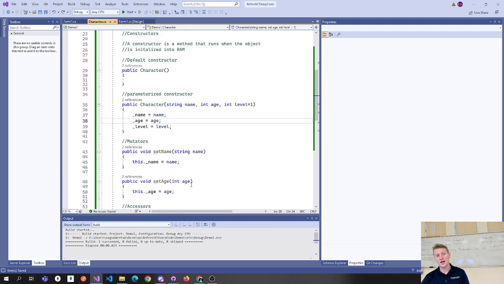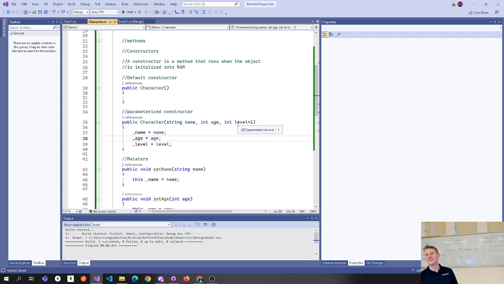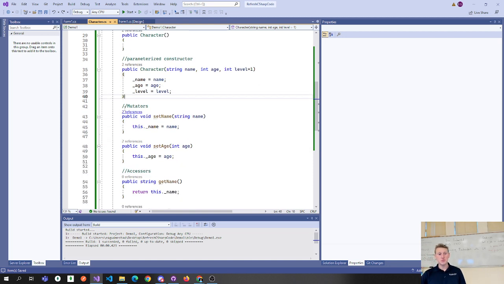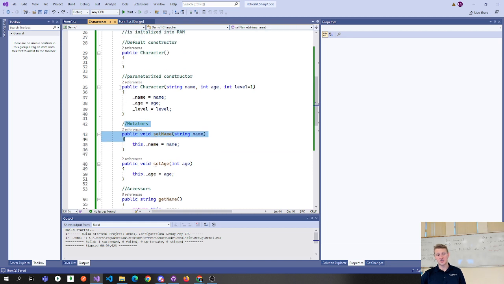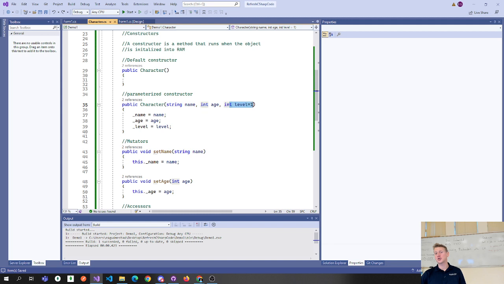Now, again, this is using mutators and constructors, and you can have optional parameters on your normal methods too. Your normal methods can have optional parameters. It's just not only constructors.